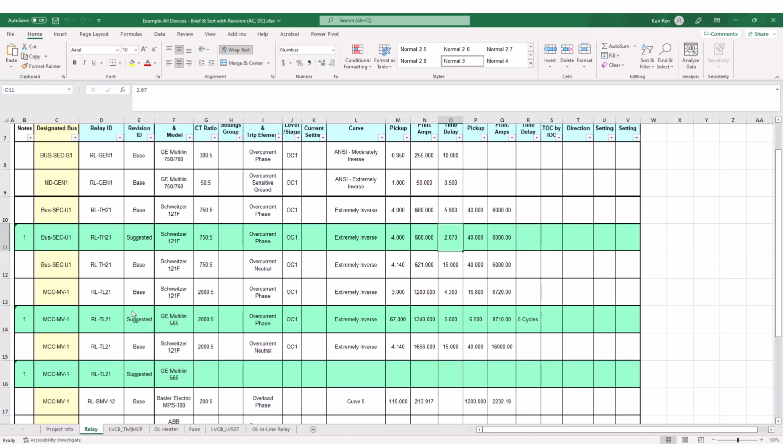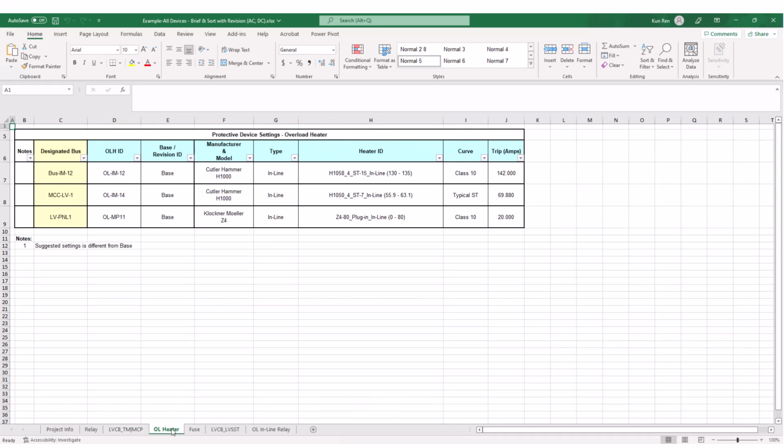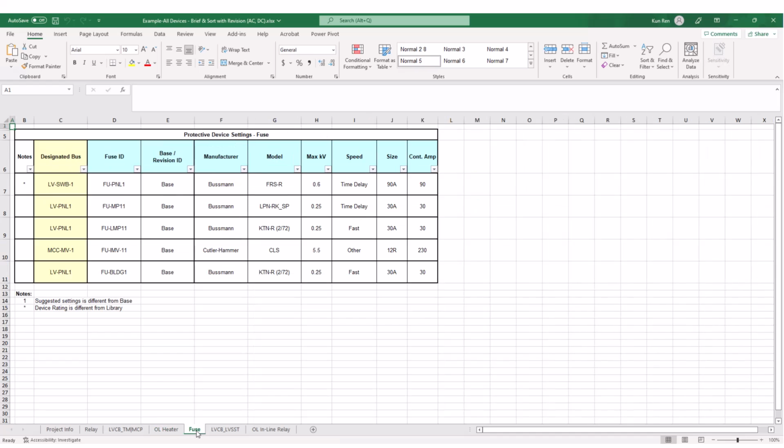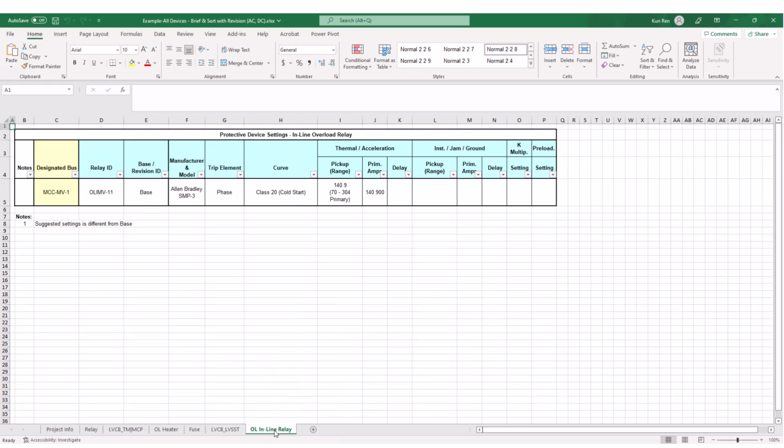So here is relay, and we can see here in low voltage circuit breaker with trip, TM, and MCP, there's no change in suggested revision. And here for overload heater, I don't have any changes. Fuse, no changes. LVCB, LVSSC, we have one change right here highlighted as green. And right here in inline overload relay, I don't have any changes.